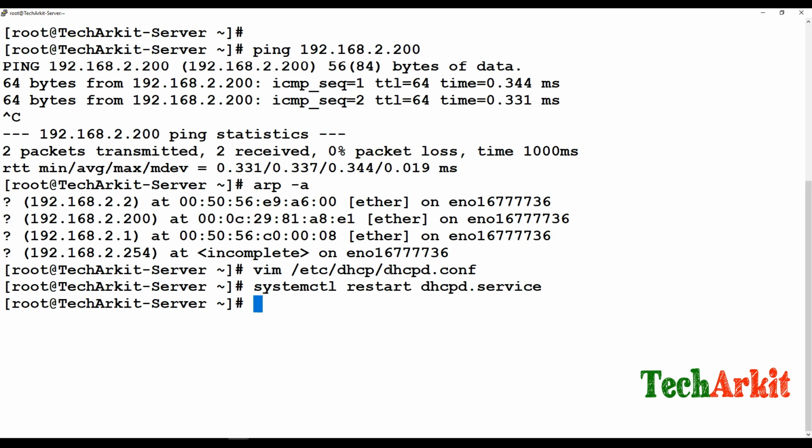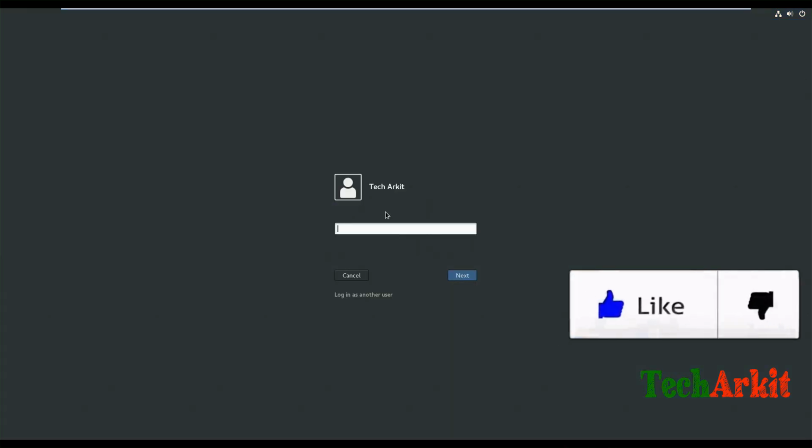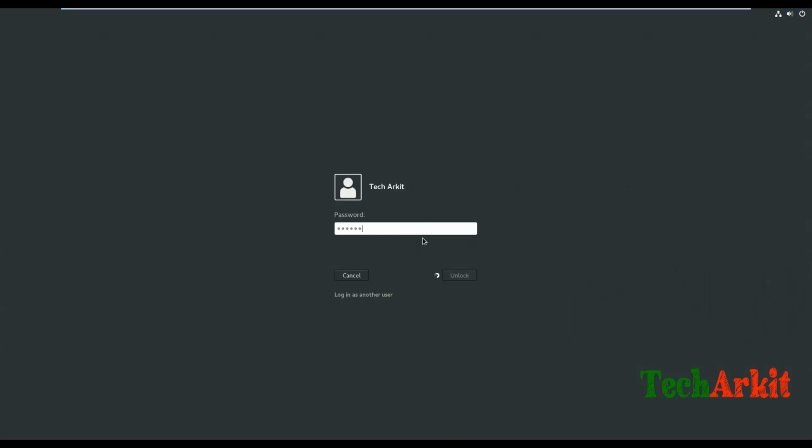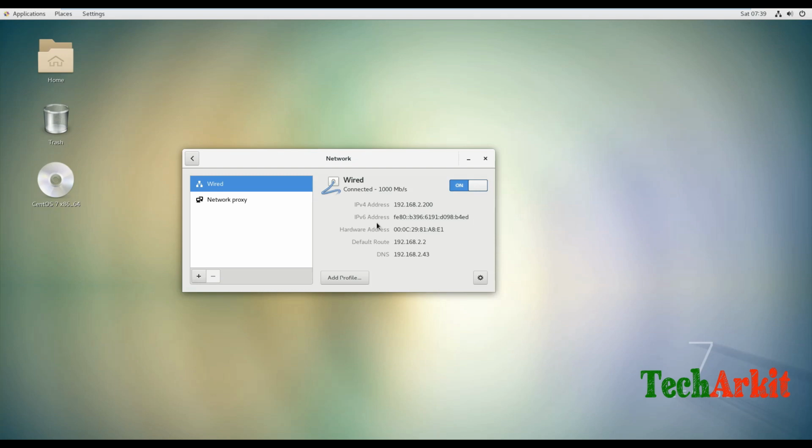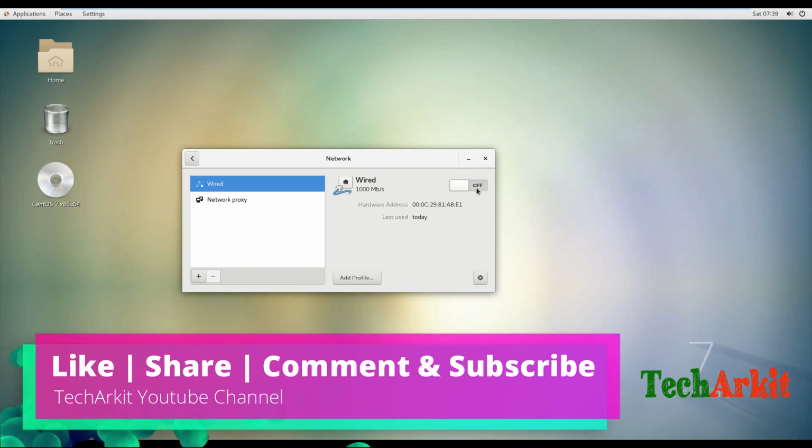Okay, now go to that client. Which client would you like to see? Here is my client, and I log into this. Its previous address was 2.200, right? So just switch off this network and switch it on. Again you get the 192.168.2.202 IP address. If you switch off and switch on, again you get 202. Switch off, switch on, again and again.